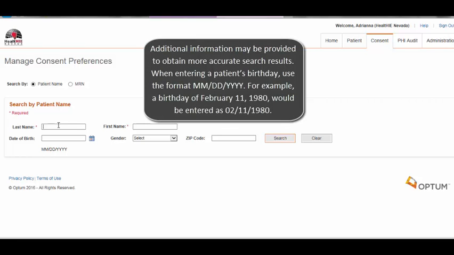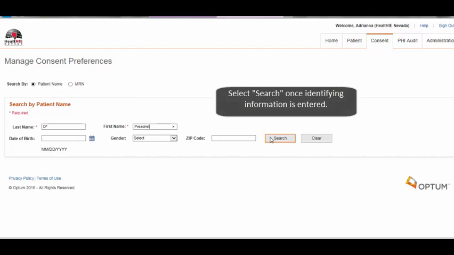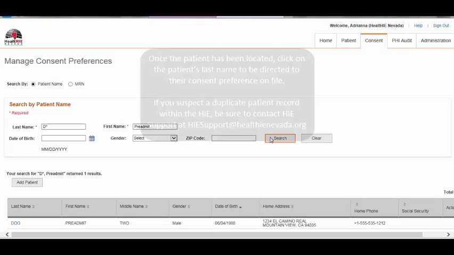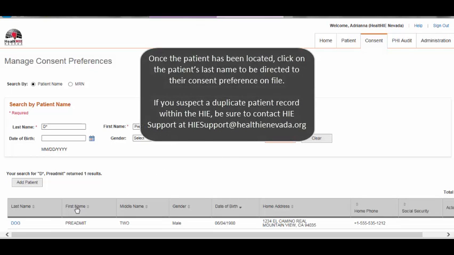Additional information may be provided to obtain more accurate search results. When entering a patient's birth date, use the correct format. For example, a birth date of February 11, 1980 would be entered as 02/11/1980. Select Search once identifying information is entered. Once the patient has been located, click on the patient's last name to be directed to their consent preference on file. If you suspect a duplicate patient record within the HIE, be sure to contact HIE support.